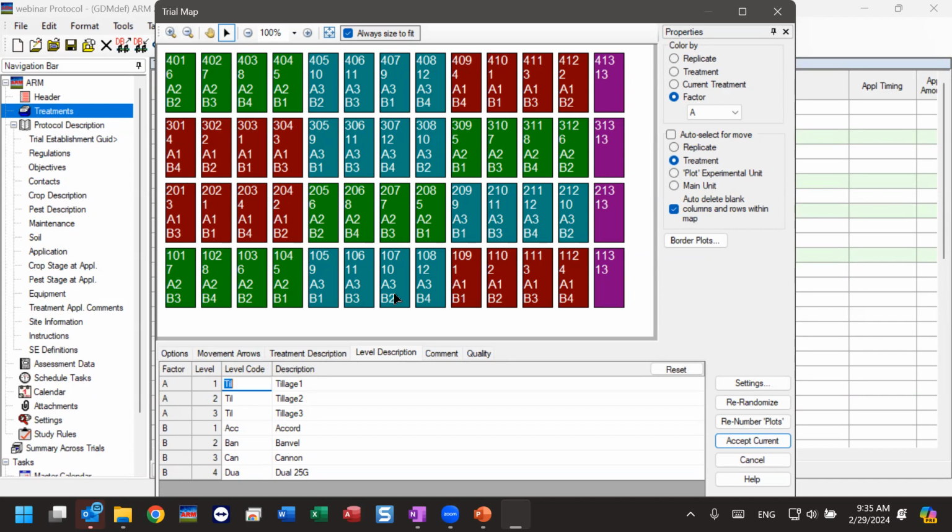But what you will have in any of these factorials is, on the properties panel, there is an additional coloring option. And you can see that on display here. I am coloring by factor A. So factor A, which you can see down here in the level description, was our tillage types. The green is our tillage number 2.